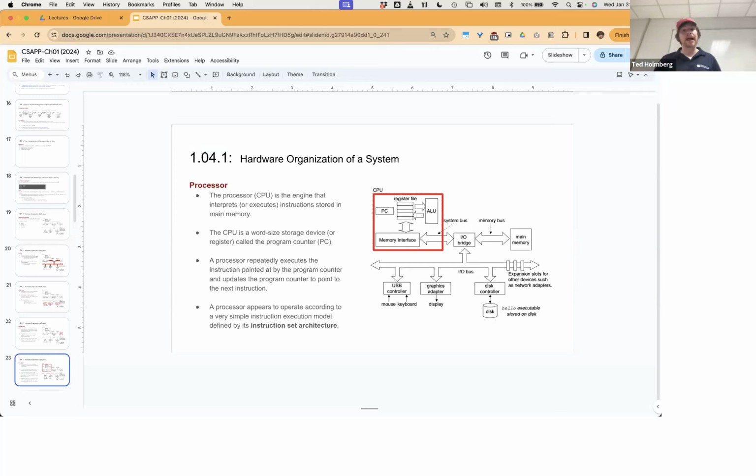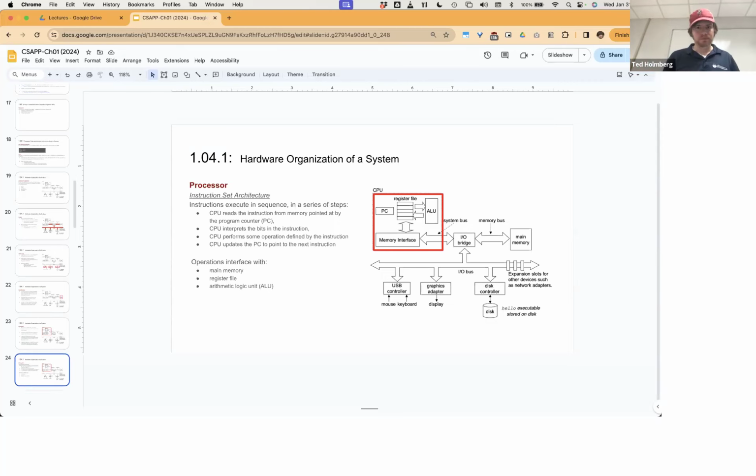A processor repeatedly executes the instructions pointed at the program counter and updates the program counter to point to the next instruction. And so a processor appears to operate according to a very simple instruction execution model, which we call the instruction set architecture. That's the set of keywords that you can execute that you're given in assembly. So each one of those things like move, add, sub inside of assembly has a mapping to your instruction set architecture.